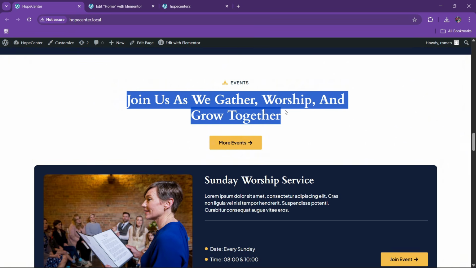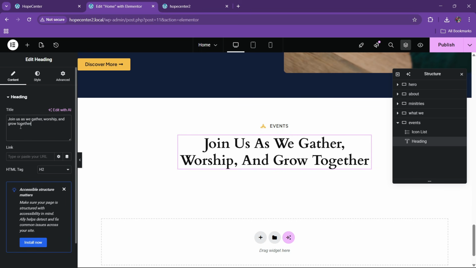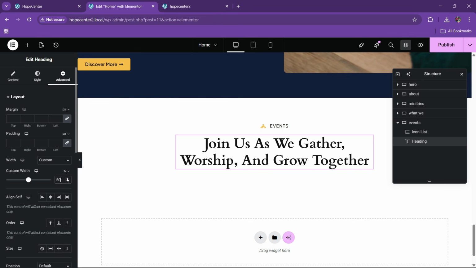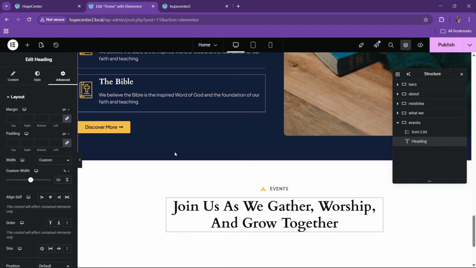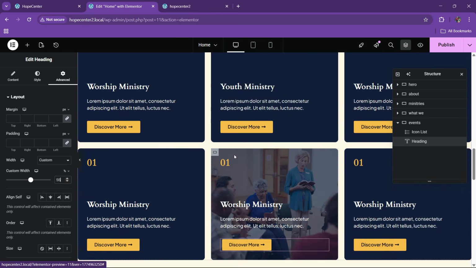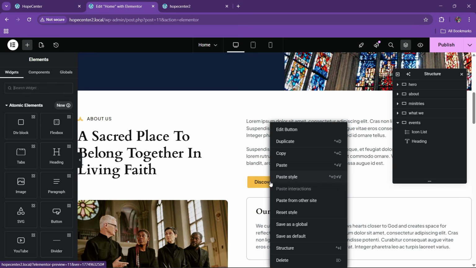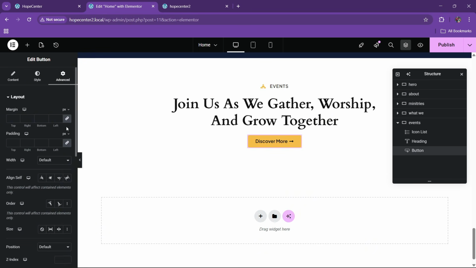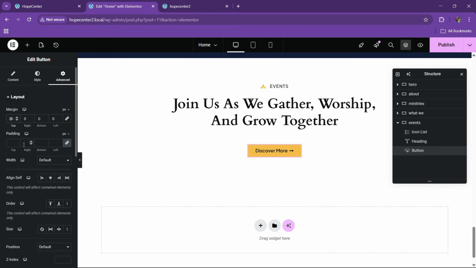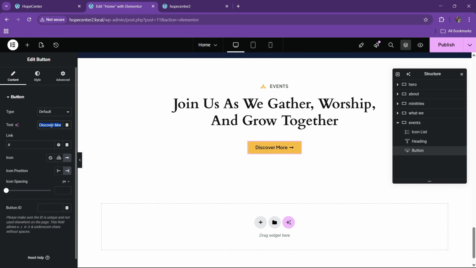Okay, now here also we can just replace this. So here we can just increase the size. Let's make this 55. Okay, now here we have the more events button. So for the button we're gonna copy this button because this has a different color. So let's copy this, and here also we can add some margin. Let's keep 20, and here we can just rename this to more events. Okay, like this. Let's publish this one so we don't lose any changes.